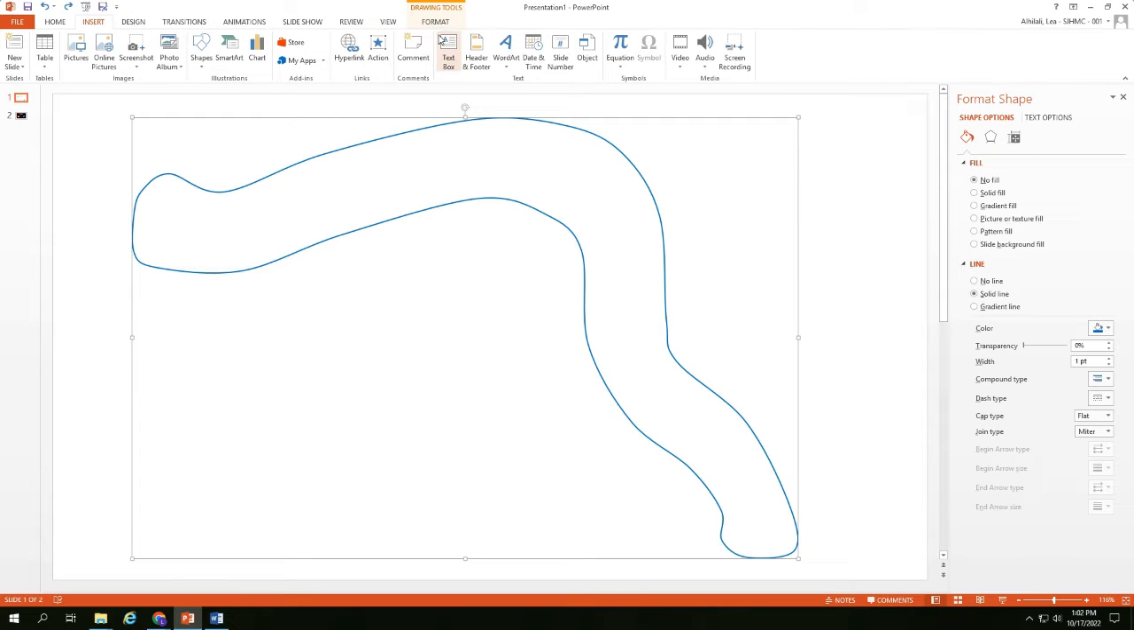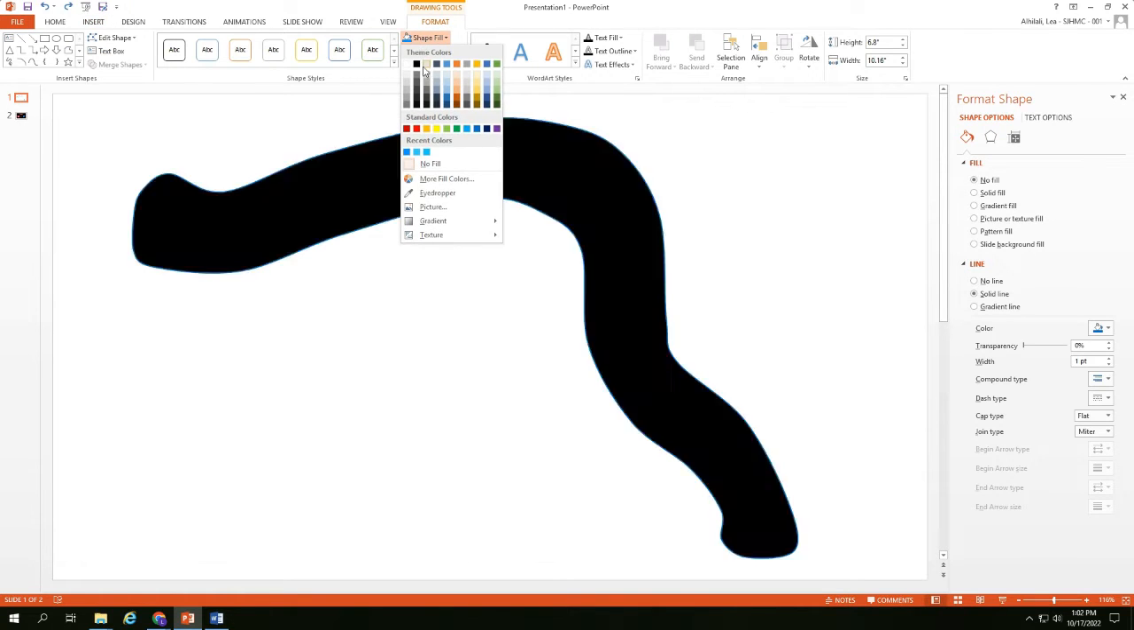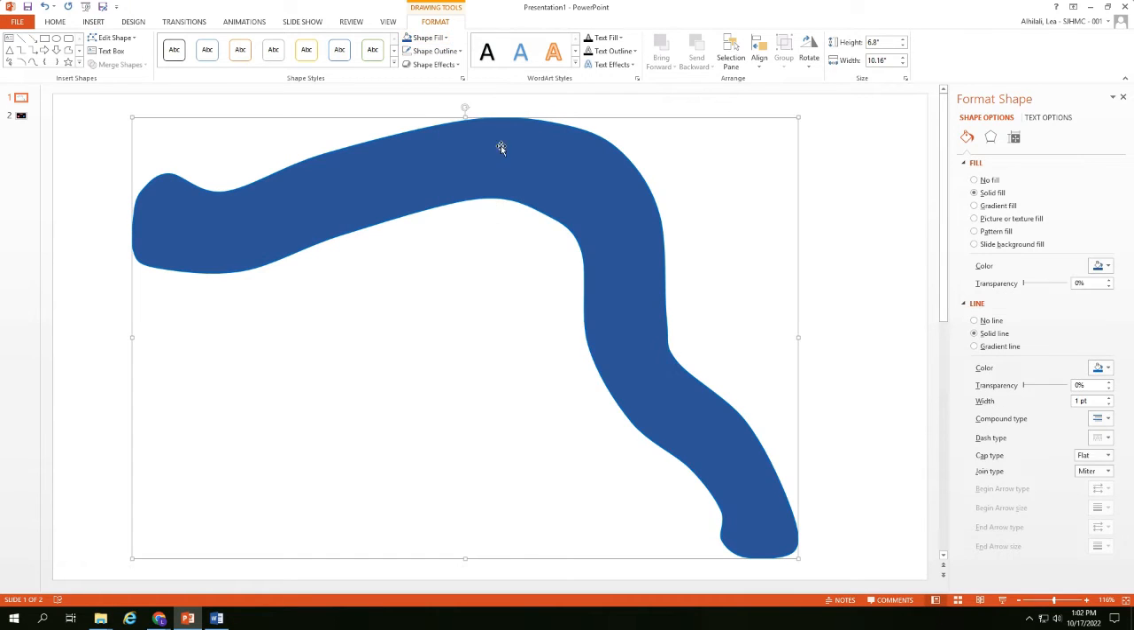So this is blue, so we're going to make it a vein. So the first thing I will do is go ahead and give it a nice blue color. Then I will get rid of the outline because an outline is definitely going to make it look like a drawing and not a 3D object.